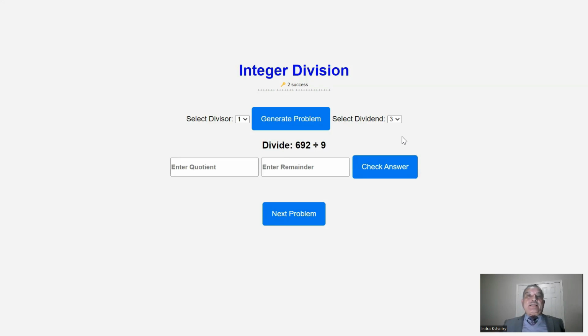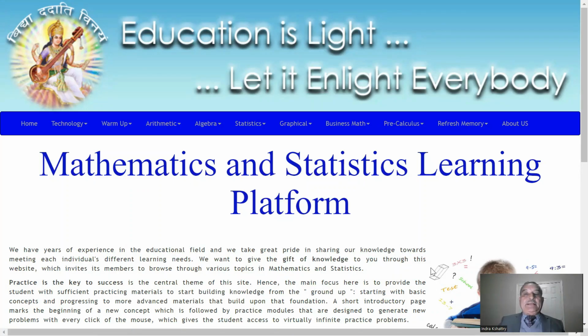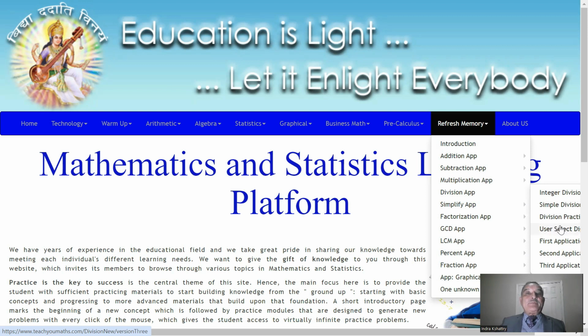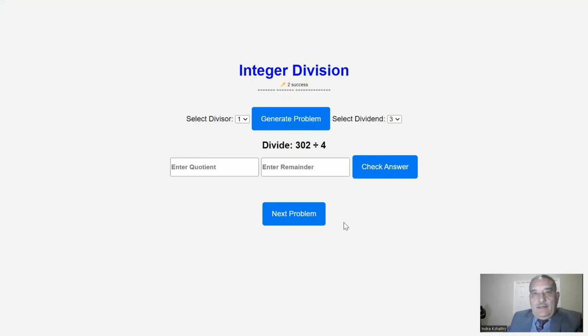Furthermore, if you are excited to run this program on your own, browse the web page of mine, www.teachumaths.com. This is the page. On the drop-down list of Refresh Memory tab, put the mouse cursor on the division app. A list of methods appears on the right. Click one by one. That leads you to a page where you can practice the process of division turn by turn and have a good hand in dividing numbers.